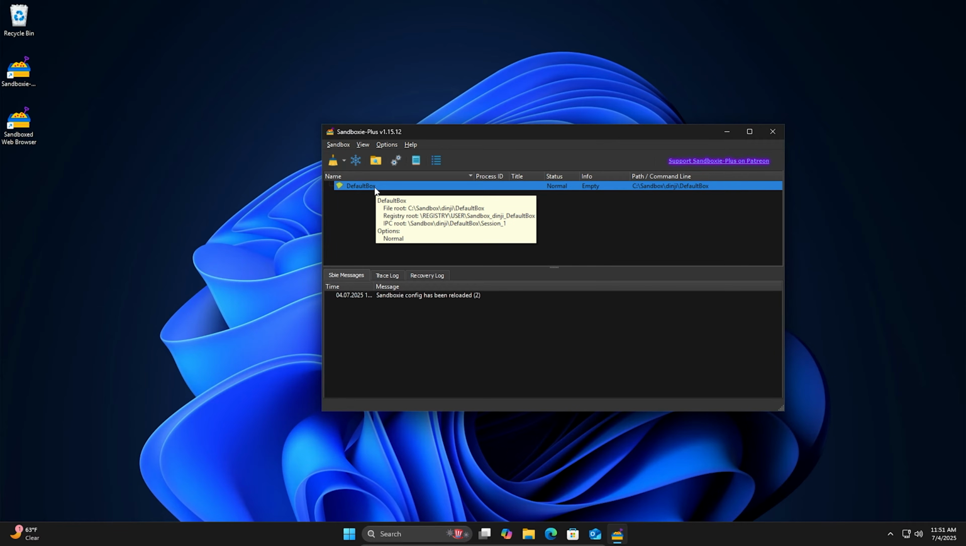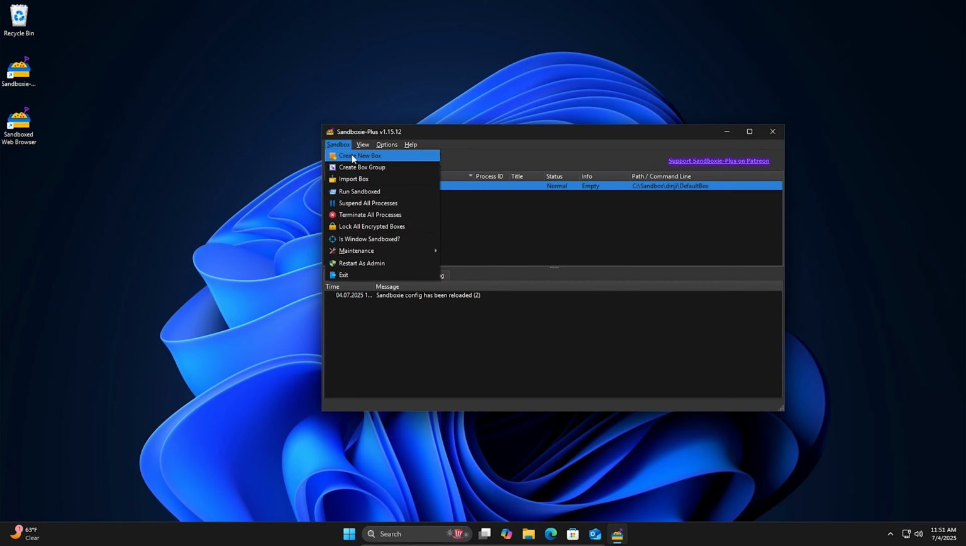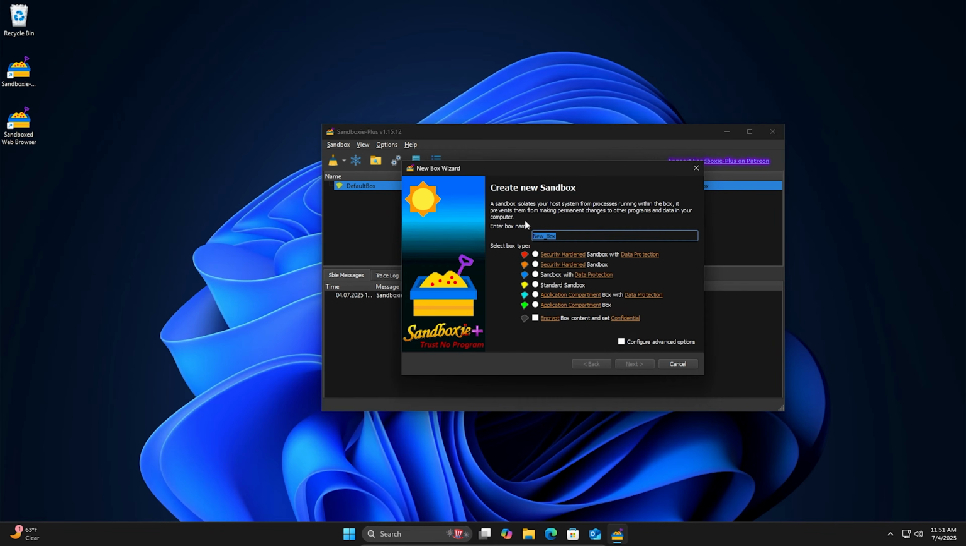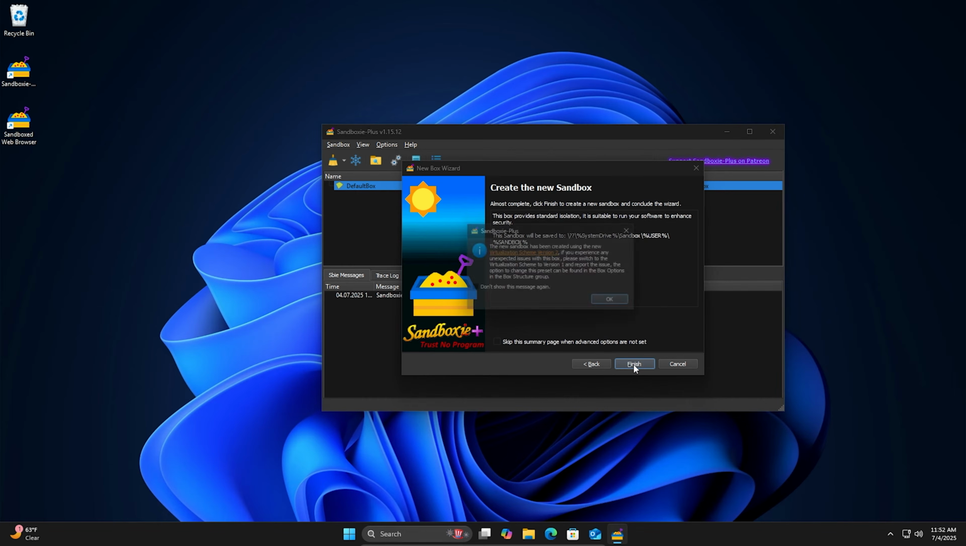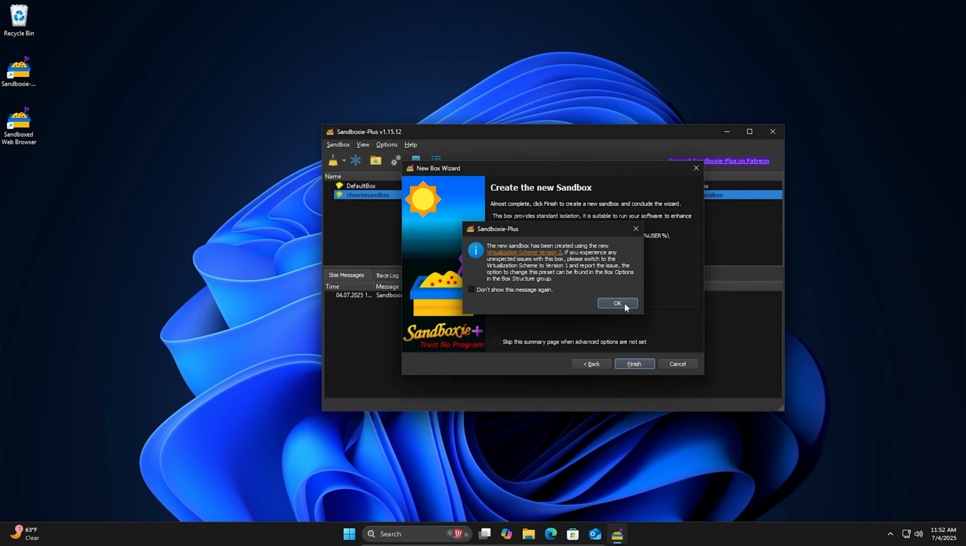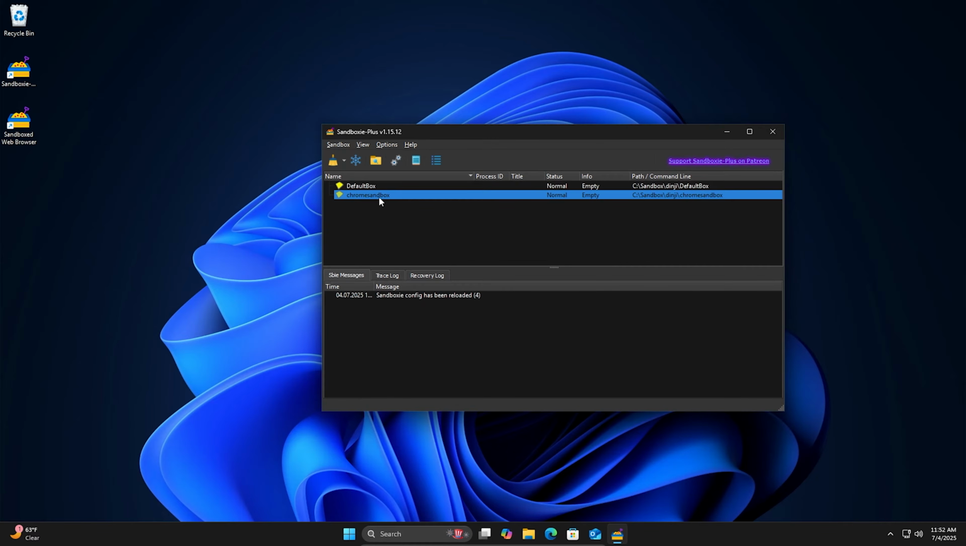Now you can use that or you can create a new one. If you want to create a new one, just click sandbox on the menu and then choose create new box. You can give it a name like test environment or Chrome sandbox and so on. You can choose a box type, and for most users, the standard sandbox type will be ideal, but you can also explore the other ones. Once everything is selected, just click next and then finish. You will now have a secure container in which you can run any application or file in isolation.